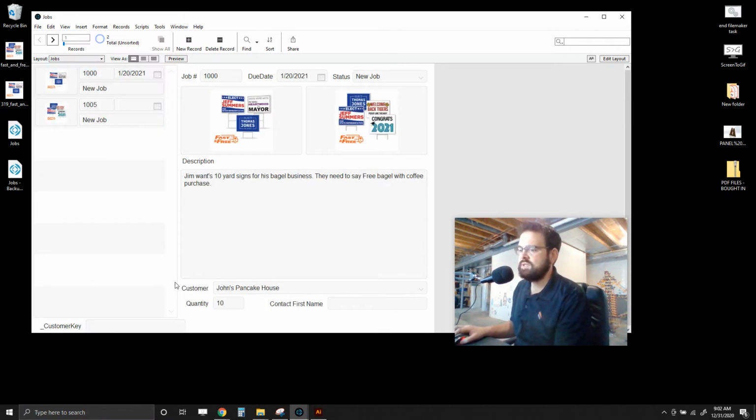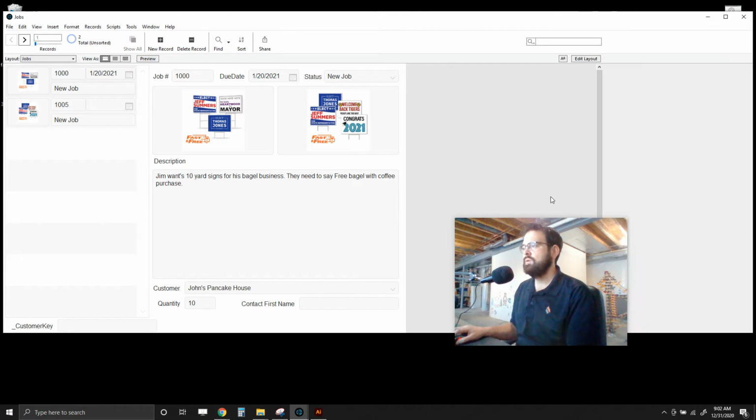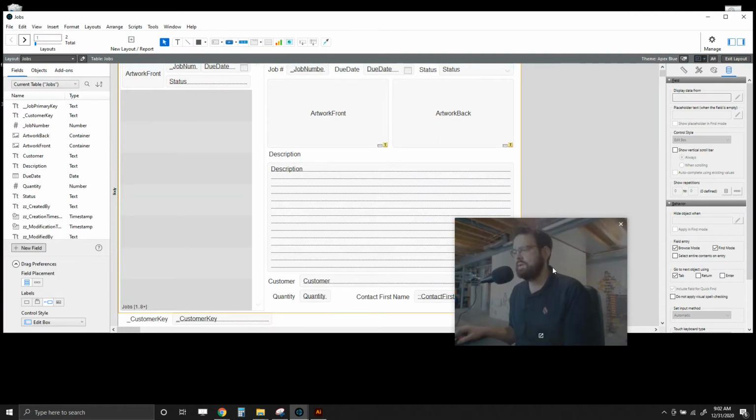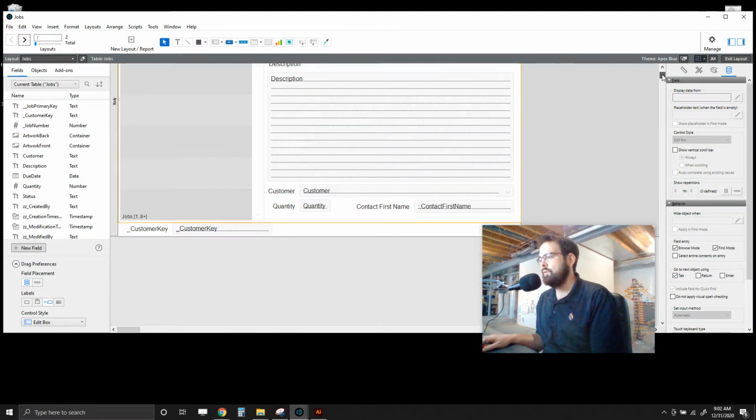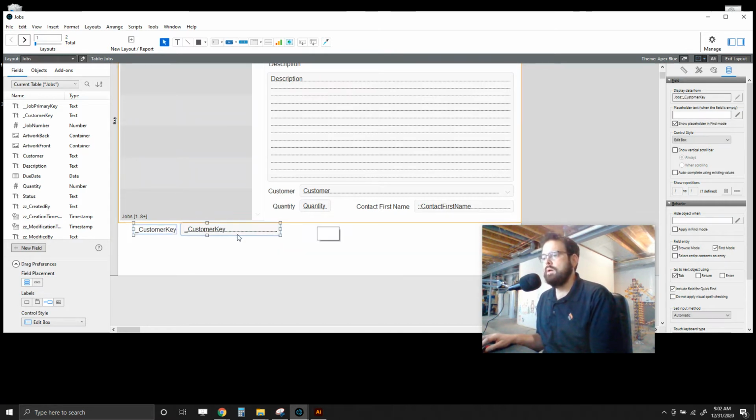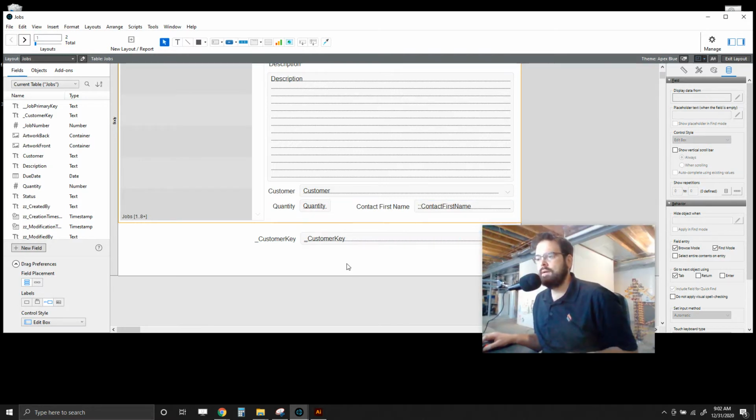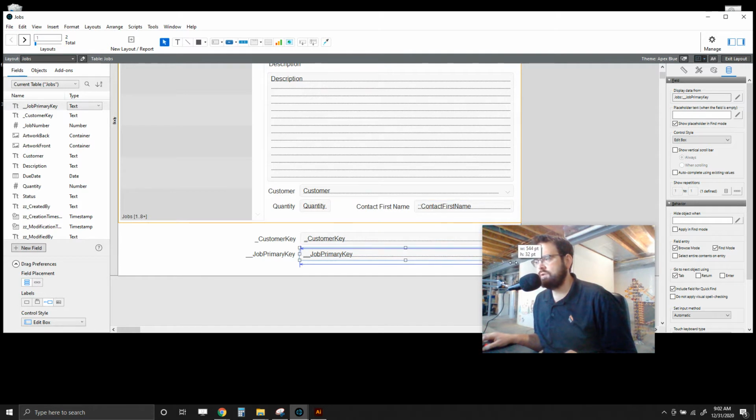So we need to fix this relationship. Let me show you these primary keys and how they work, or these keys in general, not all primary. So we've got the customer key here. Let's draw this out, and just for the sake of showing you what the job key looks like, we're not actually going to use this field, but I just want to show you that it exists.